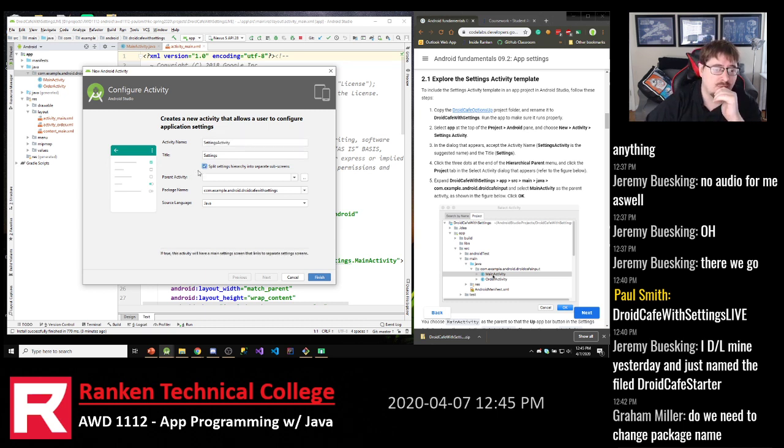Remember, if I check this box, that's going to split up the settings activity into separate screens. So you have these larger level headers, and then it's going to go into those categories. Those are going to be a quote-unquote separate screen. The way it actually sets up, it's just fragments, so it's really all still one activity, but at least to the user, it looks like it's separate screens.